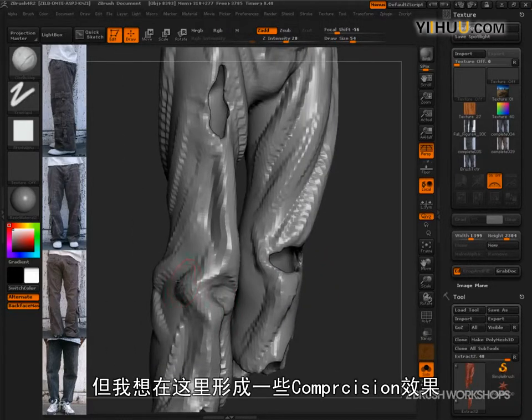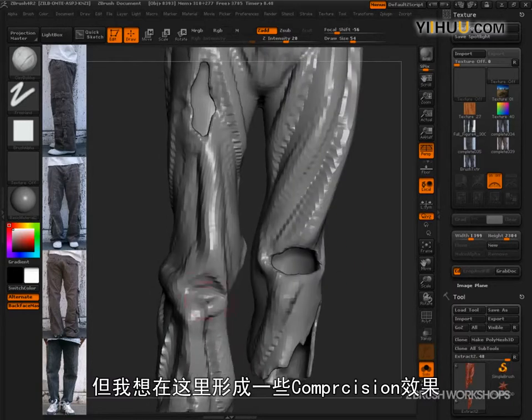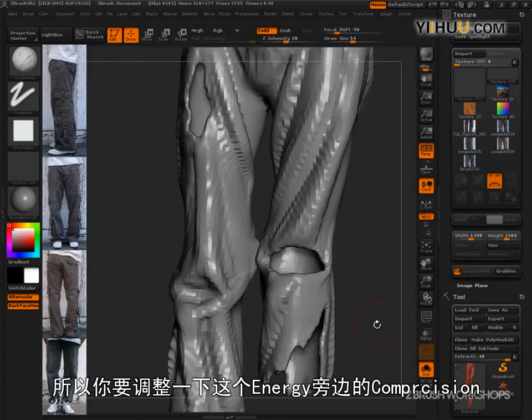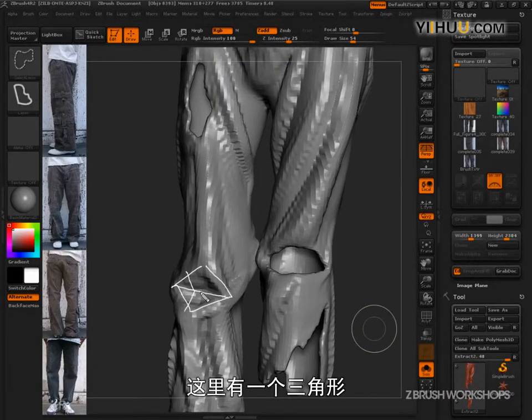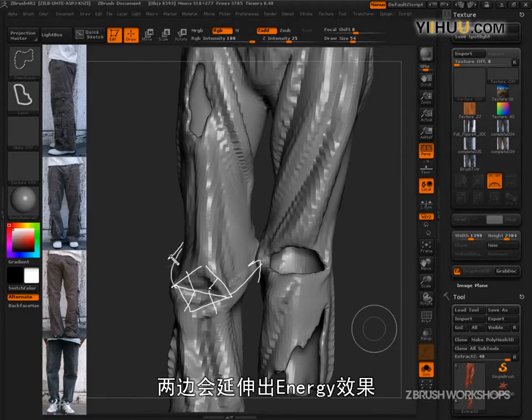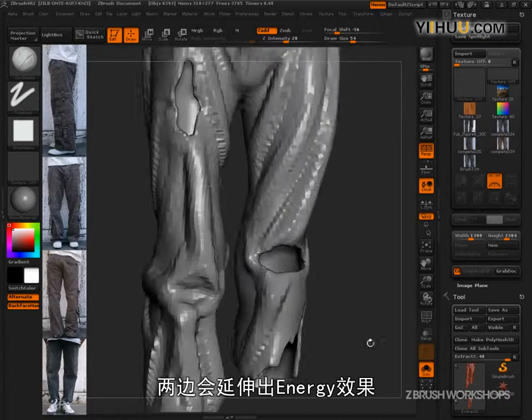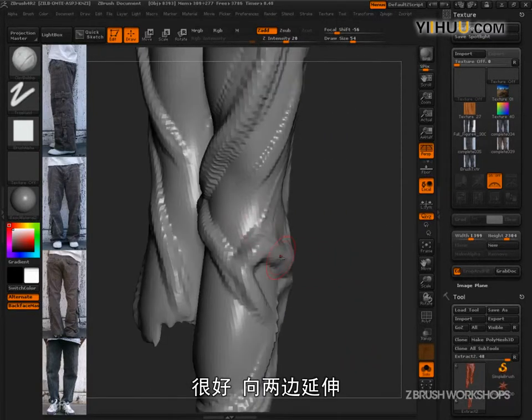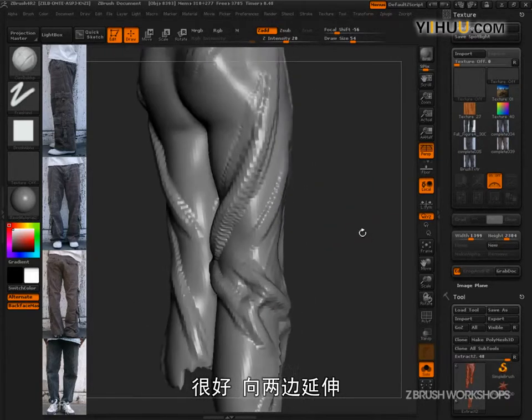But here I've got a compression that I wanted to put in, and so you got to take that compression and that energy and you got to dissipate it. So here's one triangle, and then the energy flows off on both sides. Okay, flowing off on both sides and coming around.